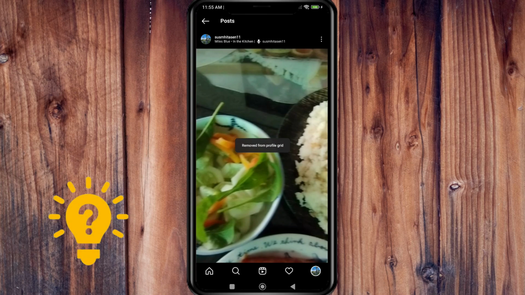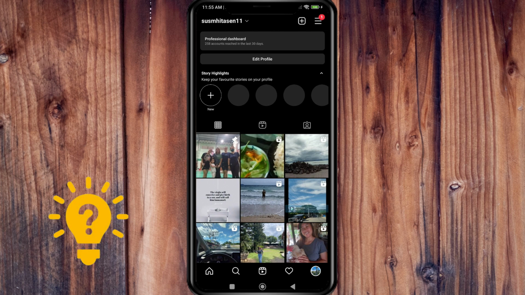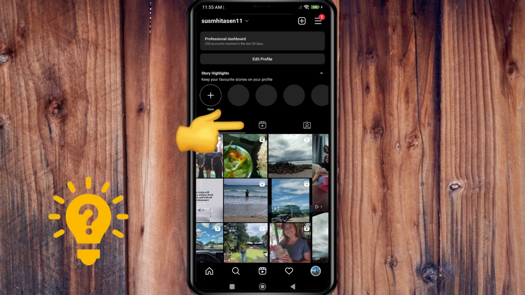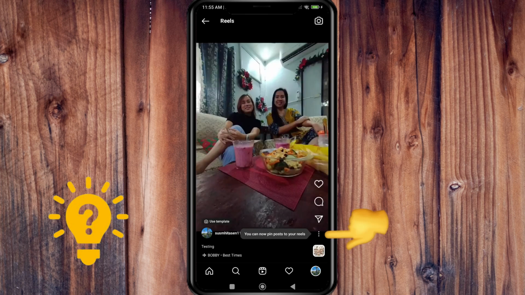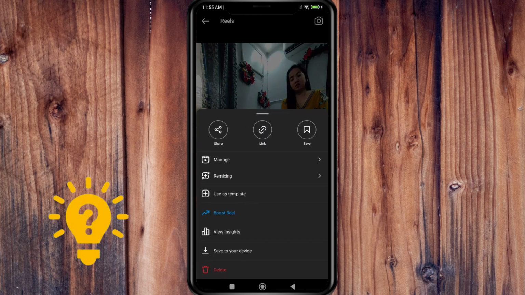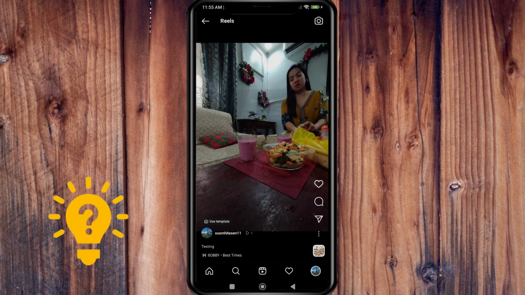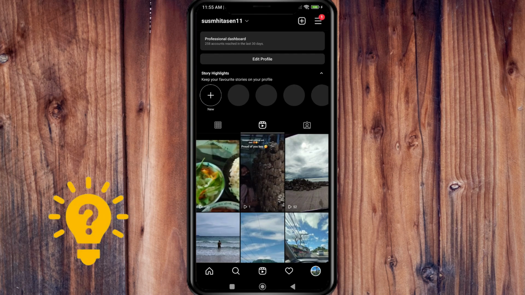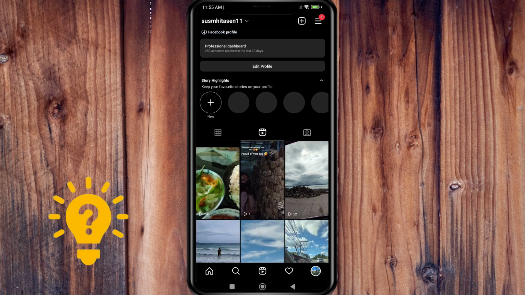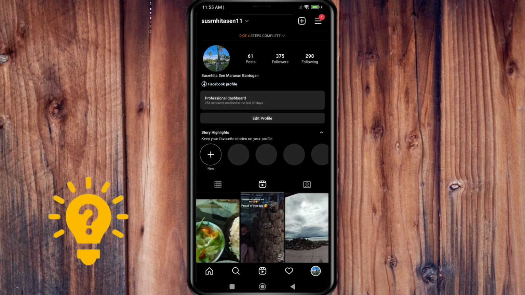So as you can see, it's already removed from your profile grid. And if we go to the Reels grid, it's still here. So if you don't want to see this also here on the Reels grid, you can press the three dots on the lower right hand and you can delete this. So as you can see, it's already not in the Reels grid. So the icon is gone and it's been permanently deleted from Instagram.